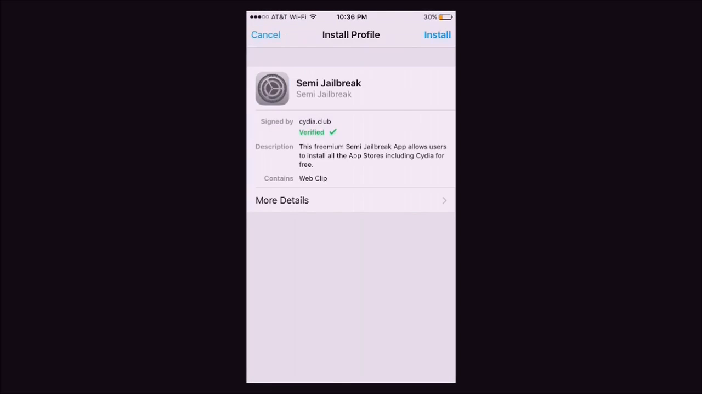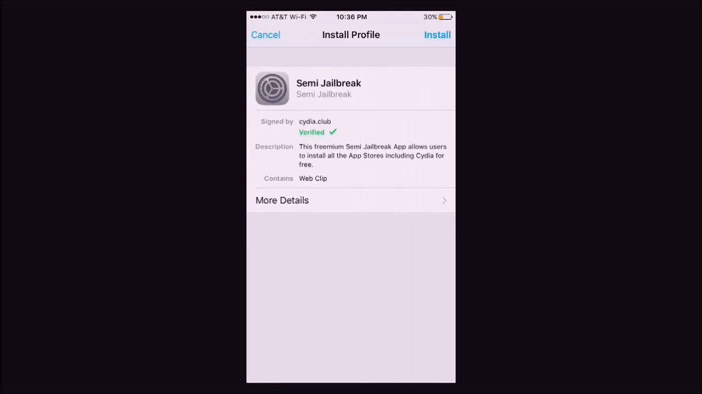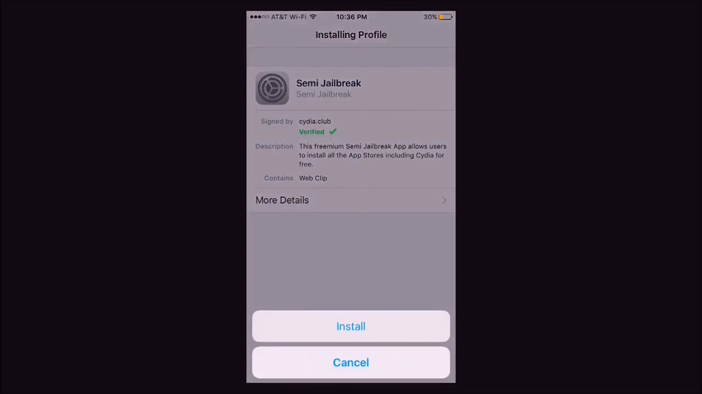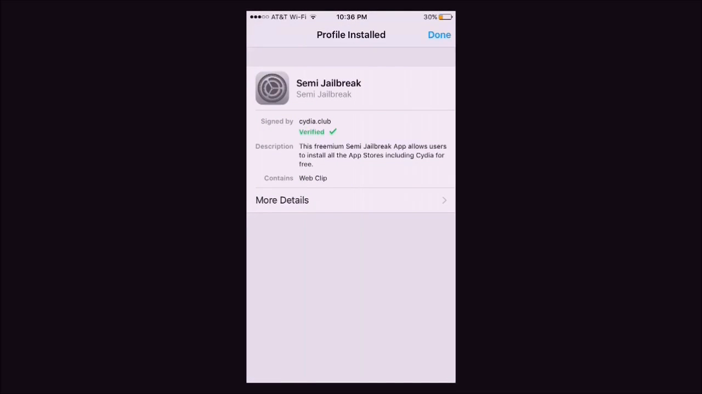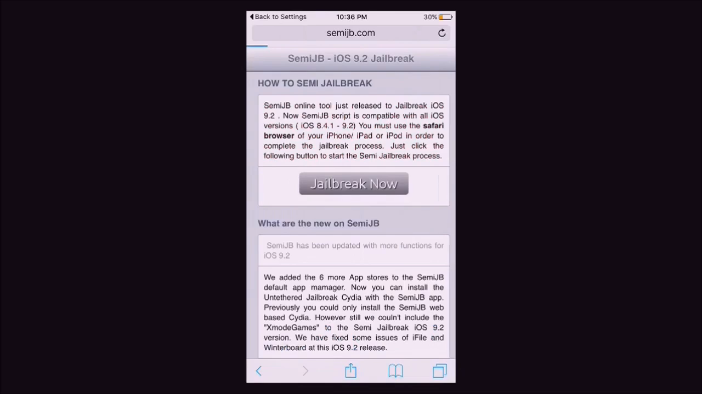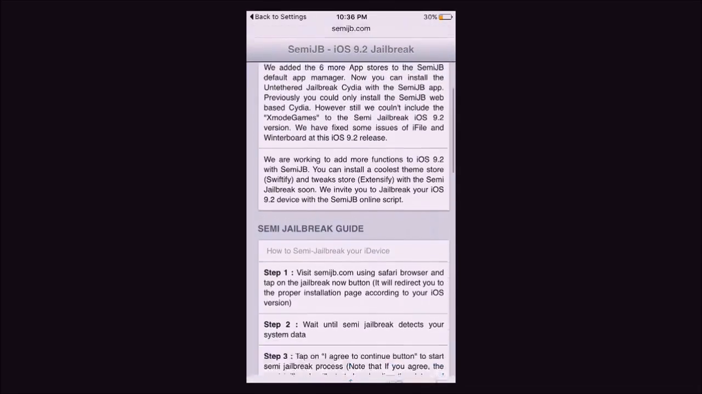There we go. Then this will pop up. Make sure to press install semi jailbreak. Put in your passcode. Install, confirming profile installed. This is just for it to make VShare come into place, because I don't think Apple allows it. I believe so. If not, just let me know.